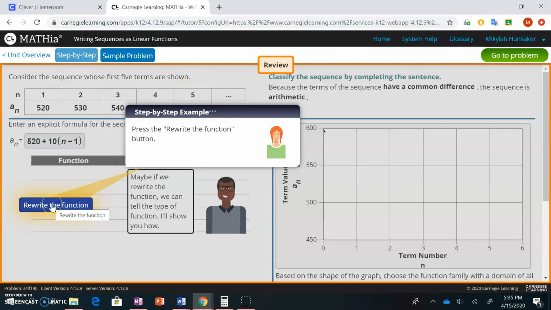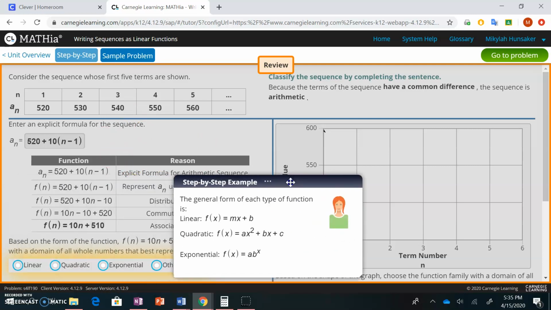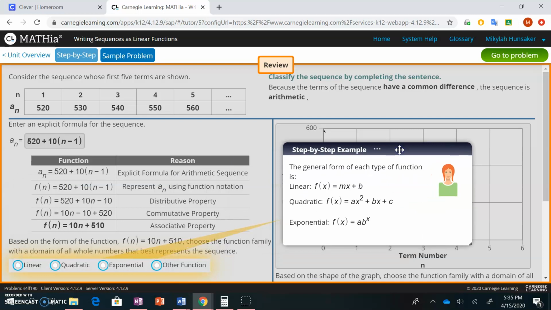All we got to do is click this button. They're going to do the work for us. Isn't that nice? Look at them. All right, I've noticed when I've been doing this that in these step-by-step examples, these boxes will pop up and they'll be in the way of what you actually want to look at. So remember, you can move them. Click, hold, and drag.